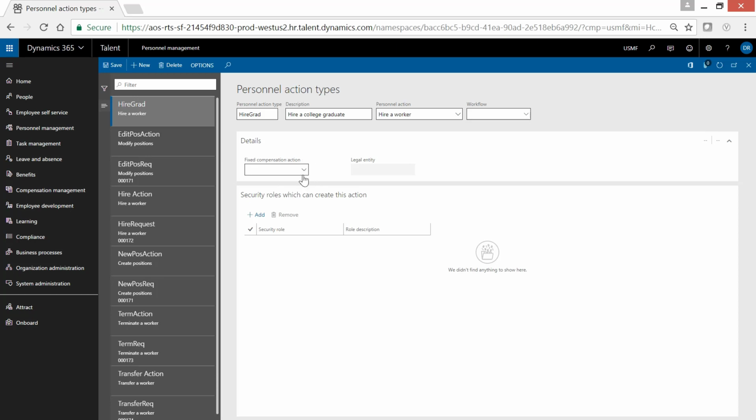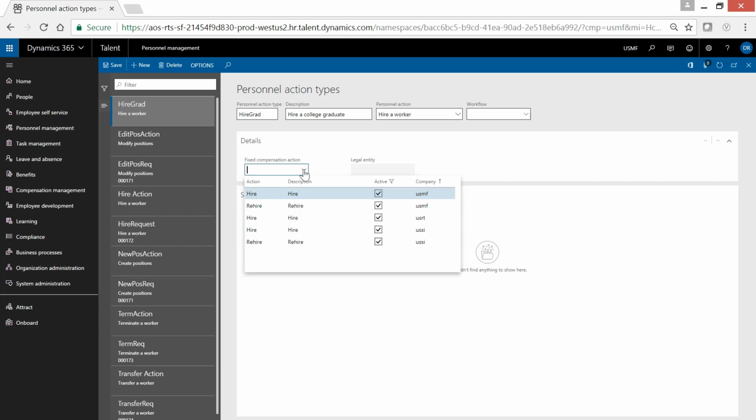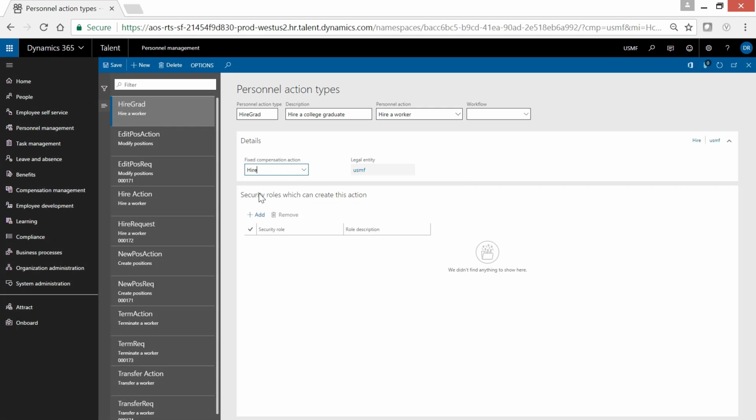Next, in the details section, we can list a fixed compensation action. So we'll click on that, and we are going to select hire. And now that we've completed all of this information, we can click Save in the action pane. And once we're done with that, we can close the form.